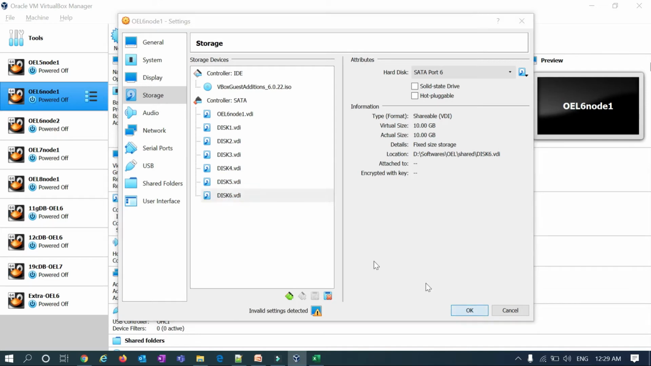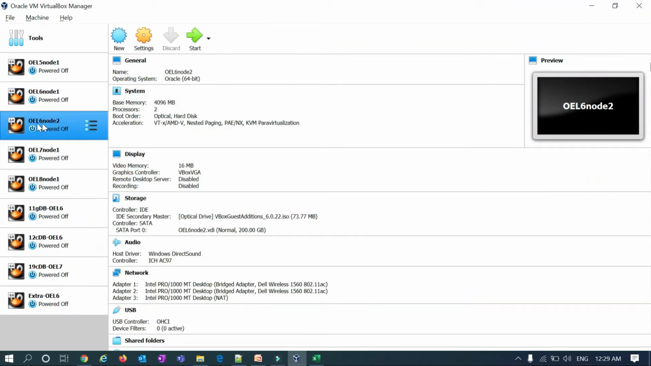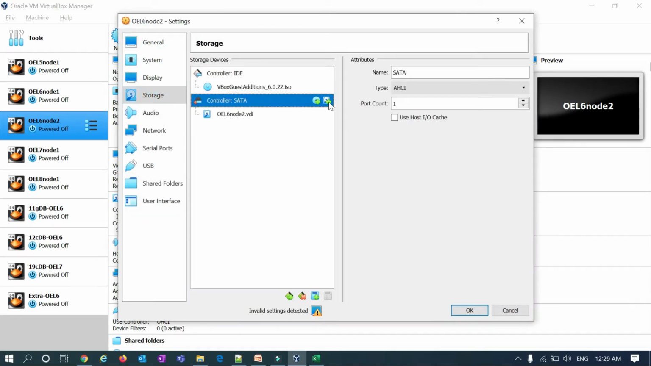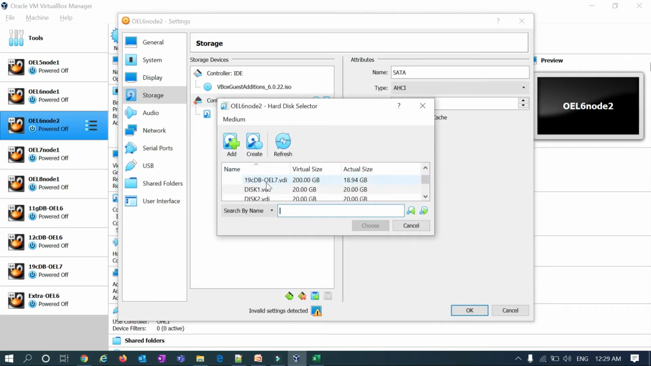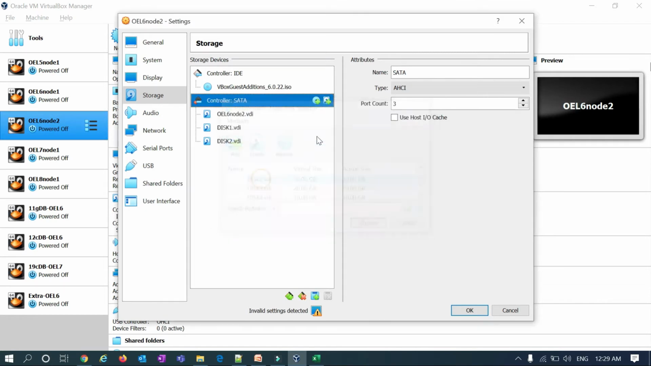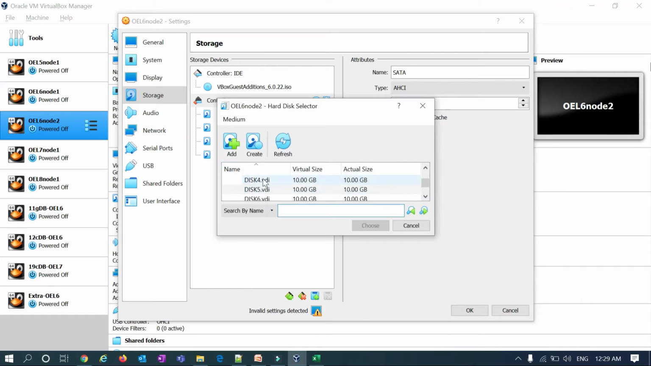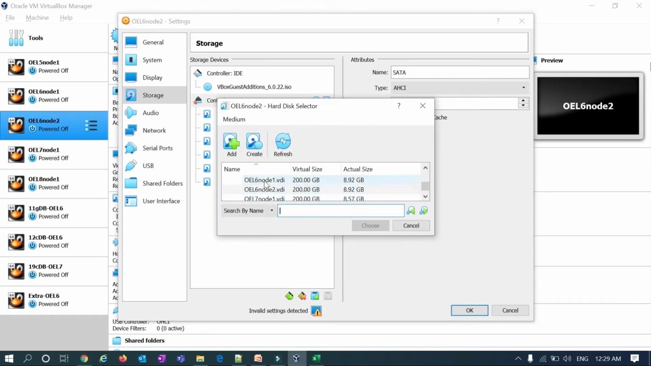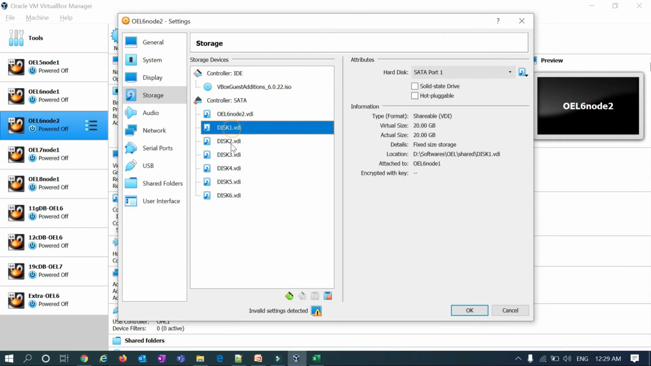Again, I'll add them on this OEL6 node 2 as well. Go to settings, storage, this SATA controller, click, add the disks here, disk 1, disk 2, disk 3, disk 4, disk 5, disk 6. Right, disk 1, 2, 3, 4, 5, 6.